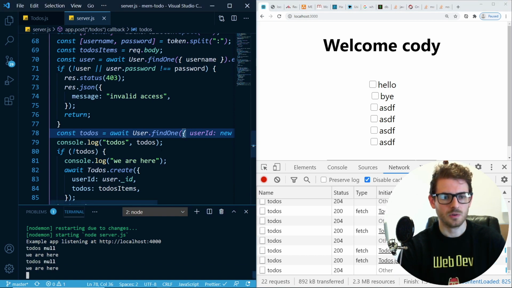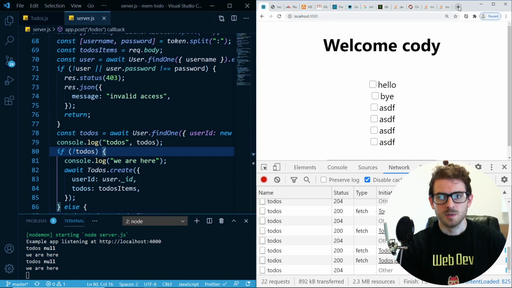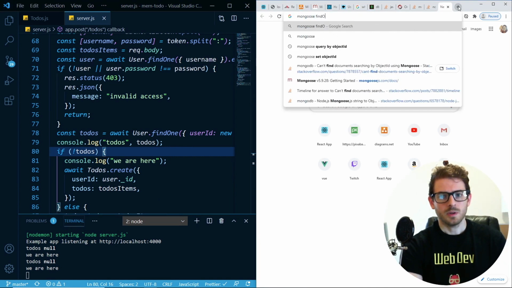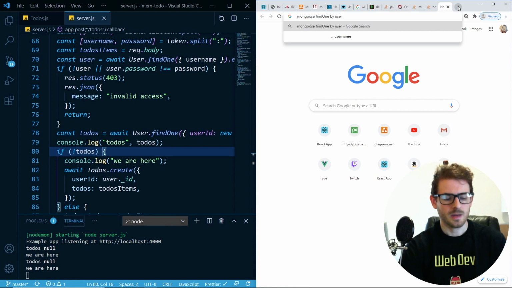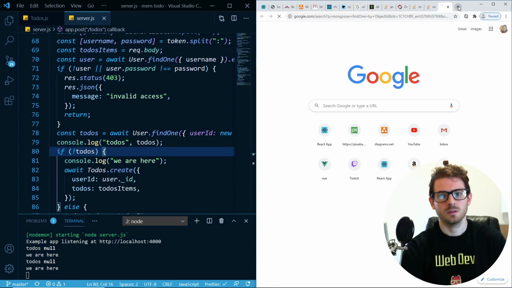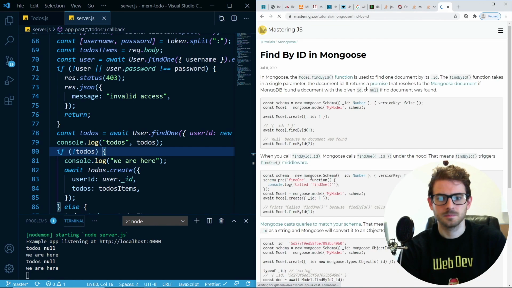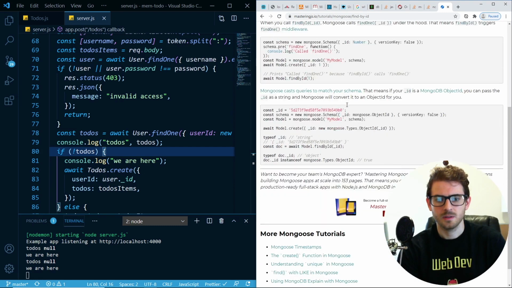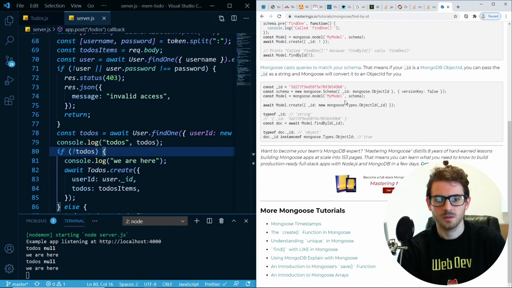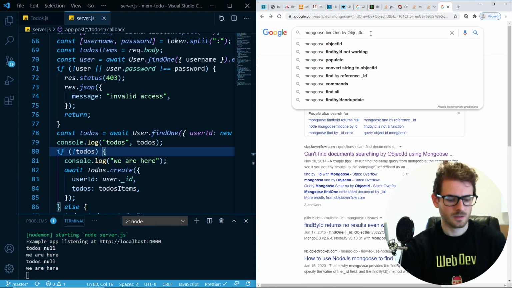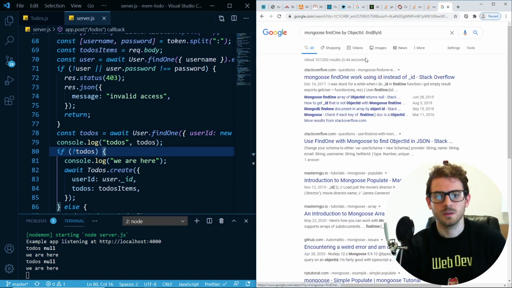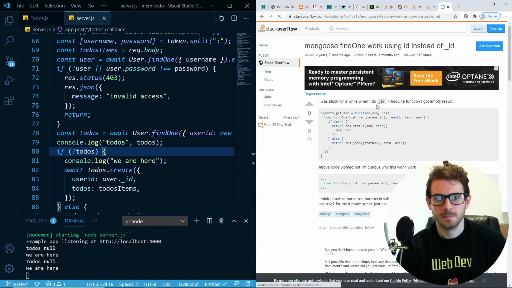Yeah, it just keeps printing out nulls. Alright, I must be doing something wrong with my query. Mongoose find one by user by object ID. I can't use find by ID because that's actually trying to find like the... Okay, let's... I don't want find by ID. Find one.